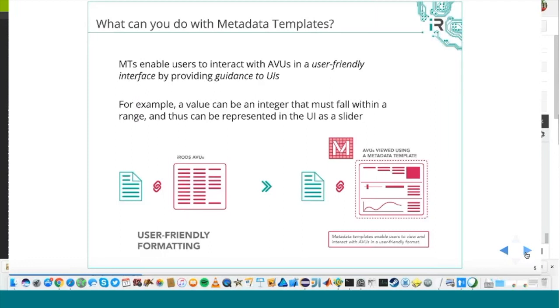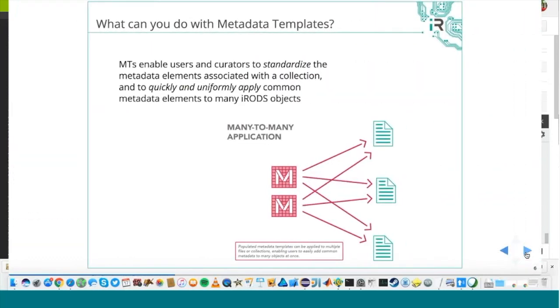So that's one thing you can do with metadata templates. A second thing that you can do is standardize the metadata that's associated with a given collection or a given zone or a given resource in iRODS. So you can say, as a curator, anytime somebody puts a new data object into this collection, it must have Dublin Core metadata associated with it, or it must have latitude, longitude associated with it. So you can make sure that your data is well annotated before it even arrives in your catalog.